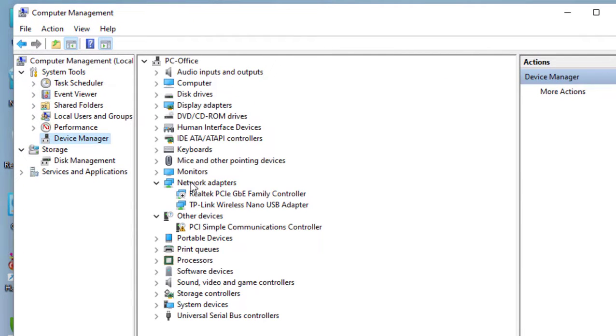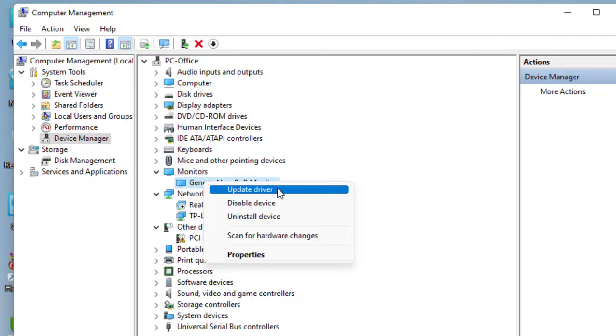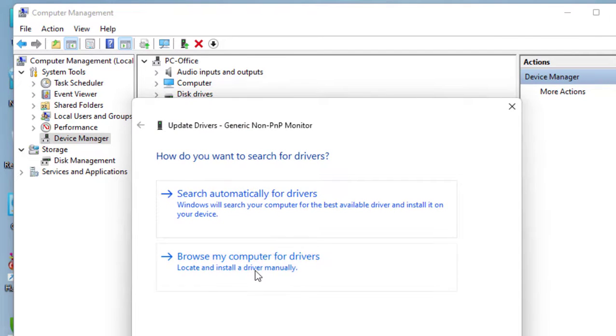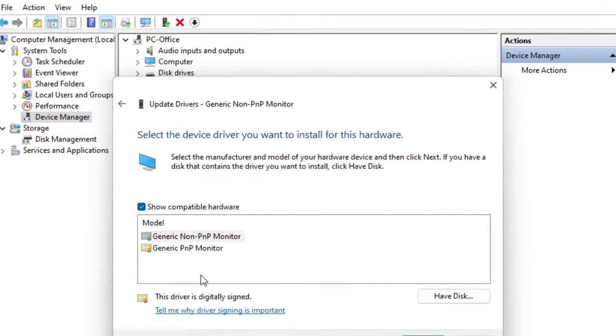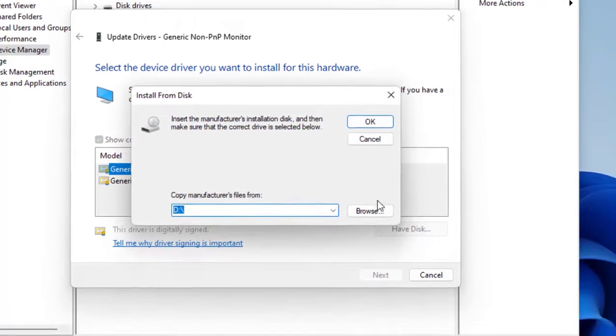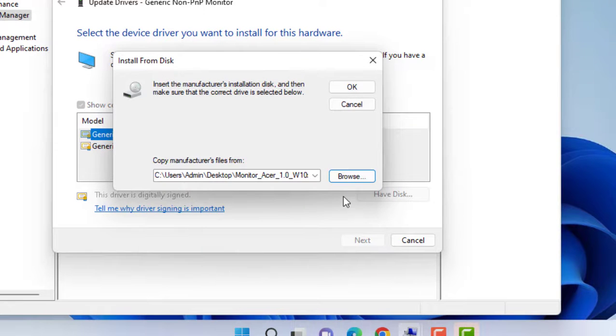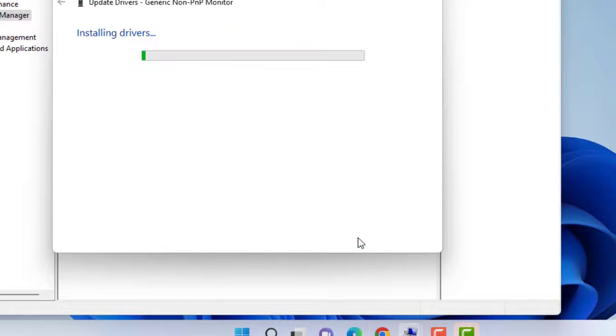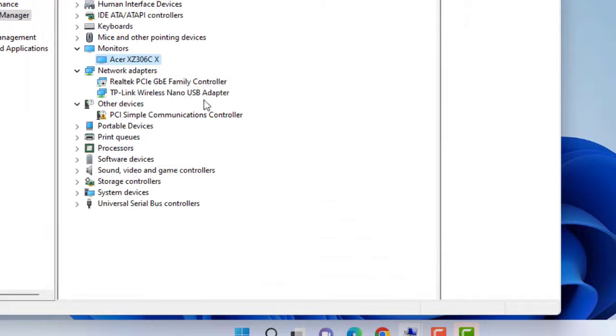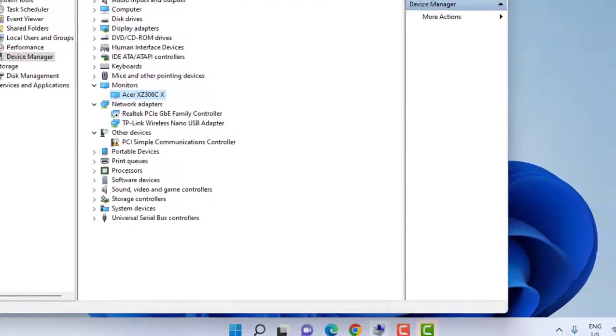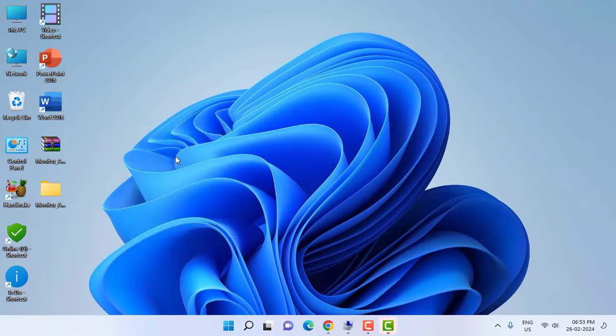Okay, so I will go to my monitor, Update driver, and Browse my computer. Let me pick from a list, Have Disk, Browse, select your downloaded file, Open, OK, Next. That's it. Now it will show my monitor driver. So yeah, this is a simple way to download and install the best suitable driver for your monitor. If you feel any issue after updating the driver, then you can easily roll back to your previous driver.